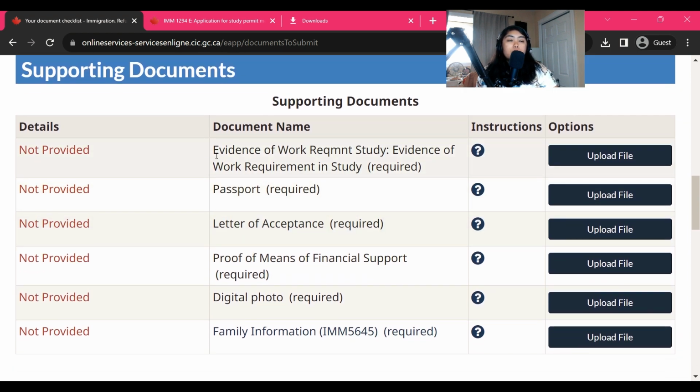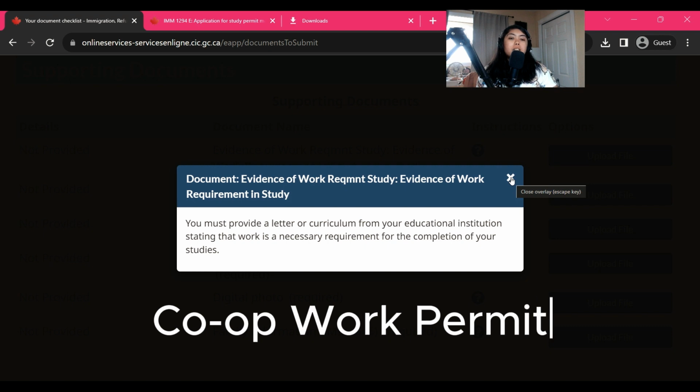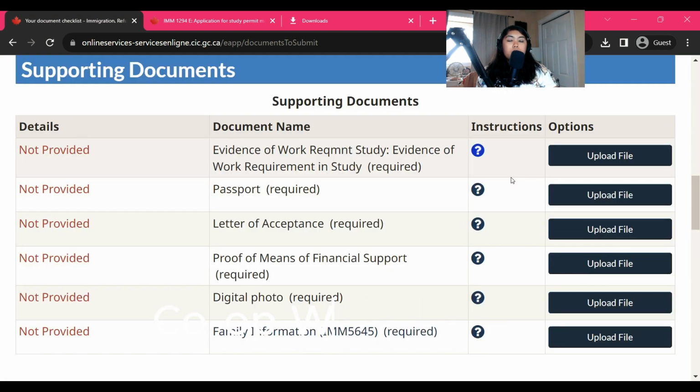All right, the first document is evidence of work requirement in study. So what is this? It is a letter from the school that you need to work while you're studying. So it's called a co-op work permit. It's like a practicum or internship. So they're gonna provide you with a letter, and then you just need to upload it here.